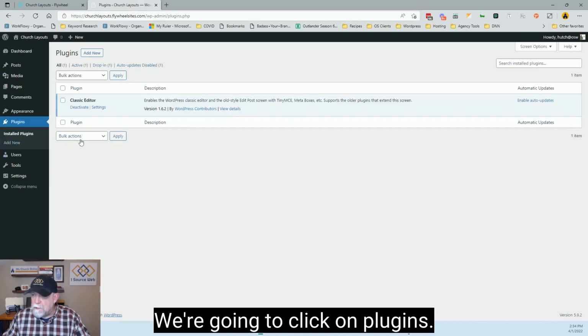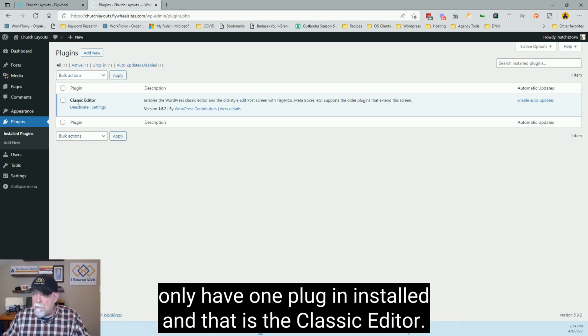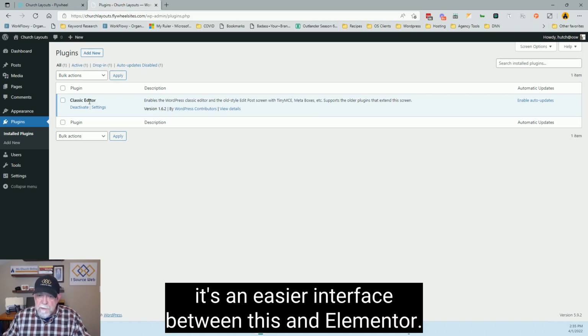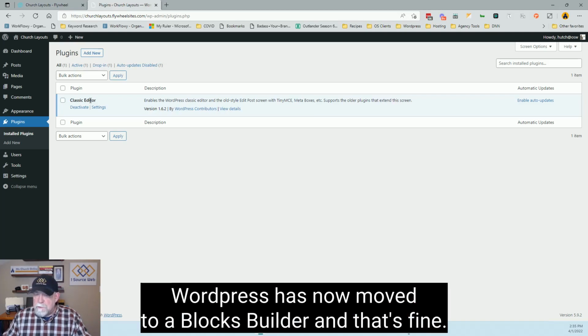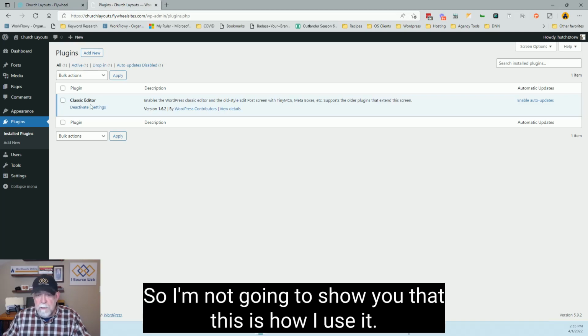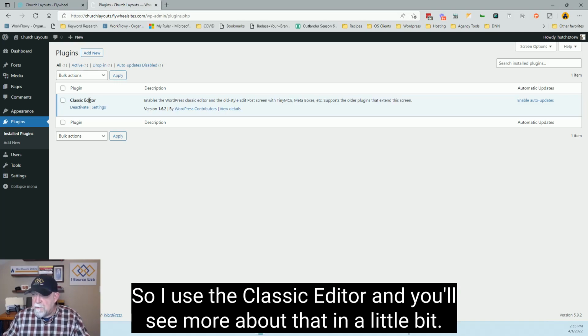We're going to click on plugins, and as we can see right now, we really only have one plugin installed, and that is the Classic Editor. And I installed that plugin because it's an easier interface between this and Elementor. WordPress has now moved to a blocks builder, and that's fine. It's great if you're used to that. I'm not, so I'm not going to show you that. This is how I use it. So I use the Classic Editor, and you'll see more about that in a little bit.